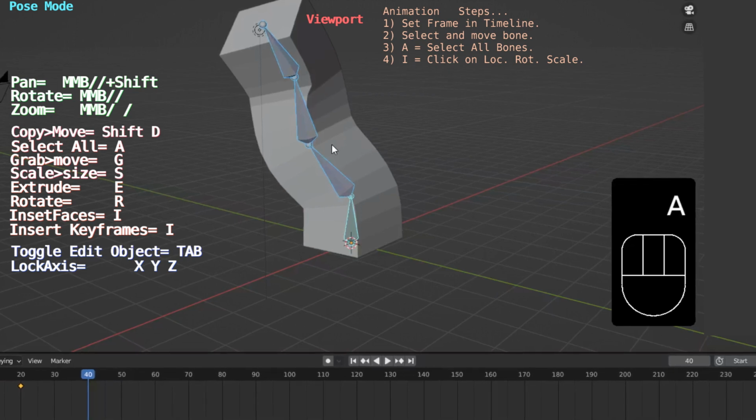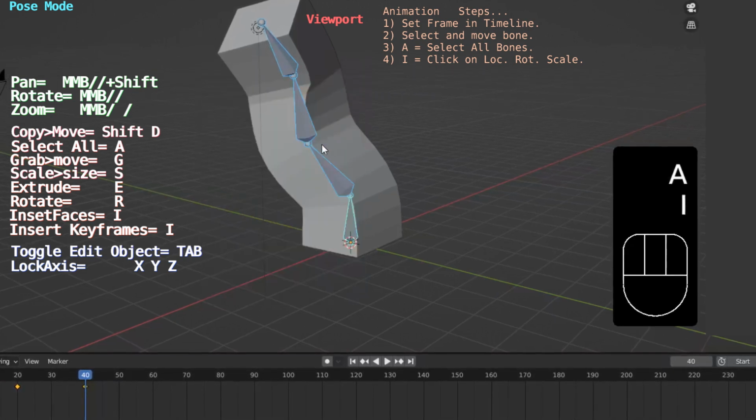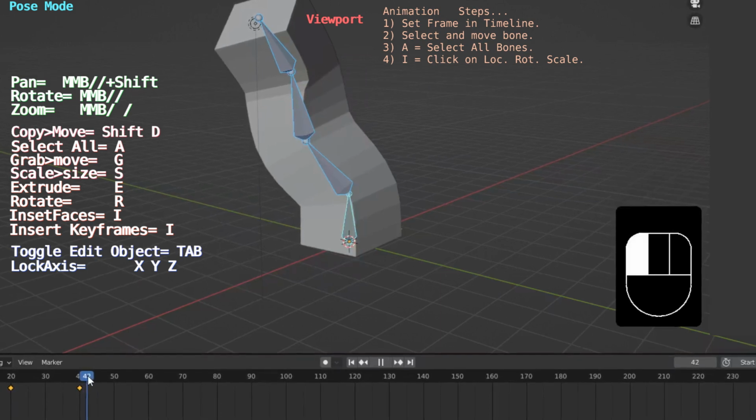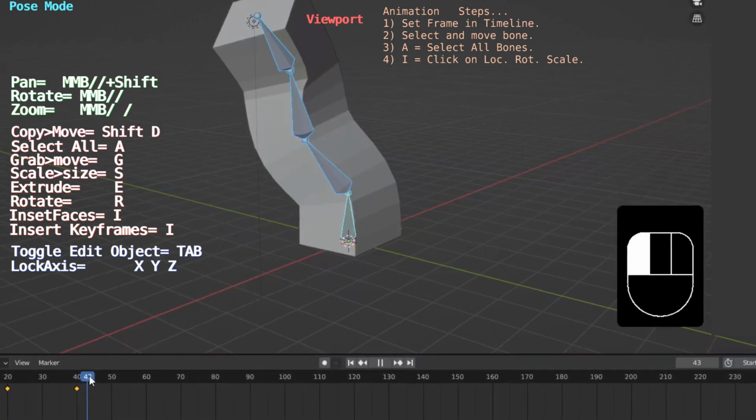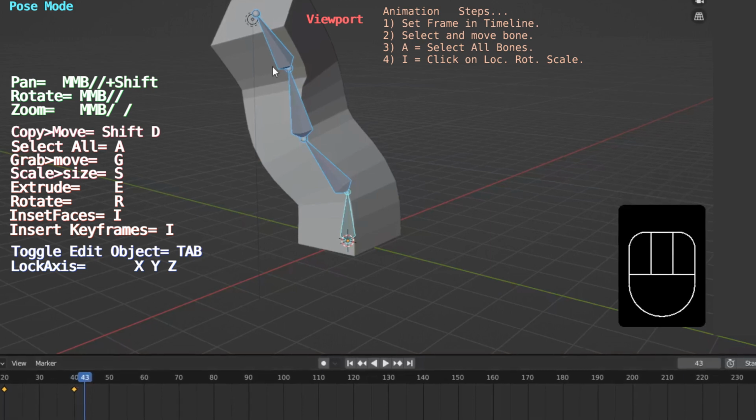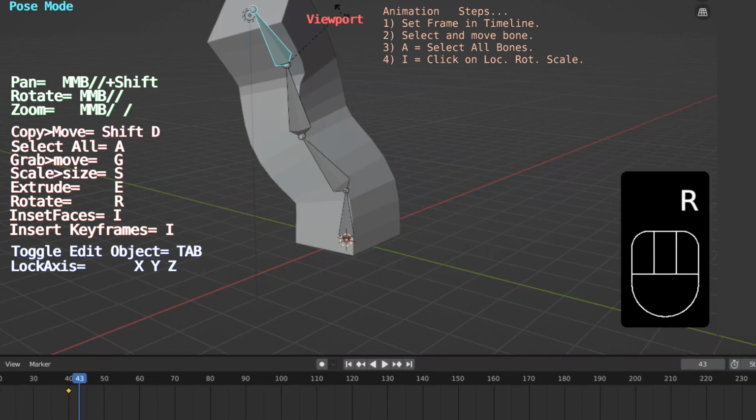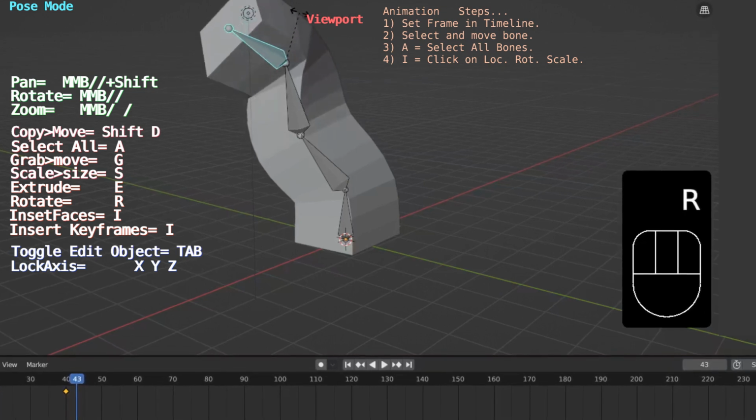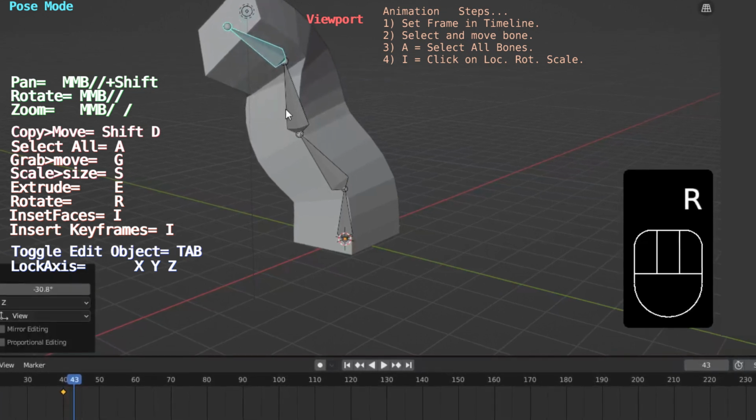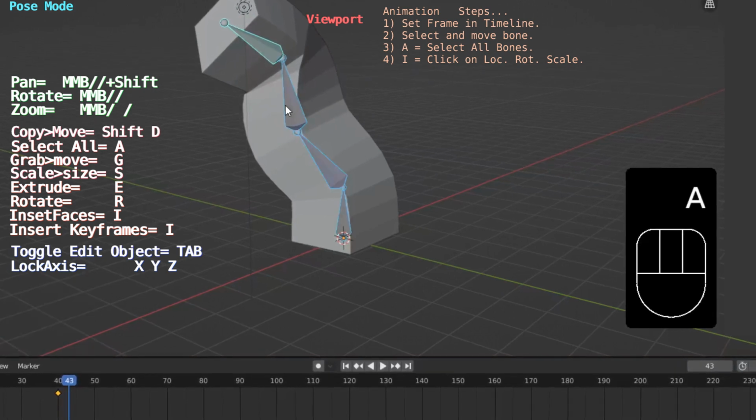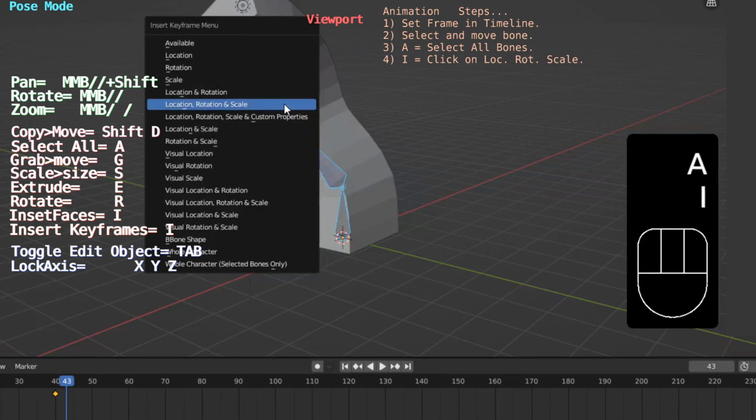We go A, I, and we got another keyframe. I'm just moving the keyframe a little bit. The closer the keyframes, the faster the action. I'm just tipping the head over a little bit. Now I'm adding that action.